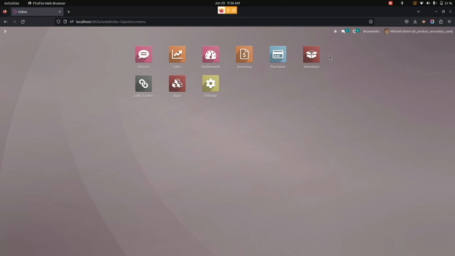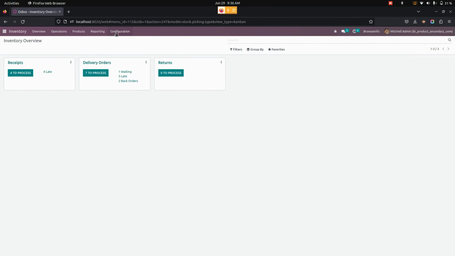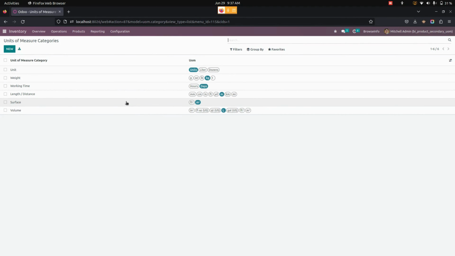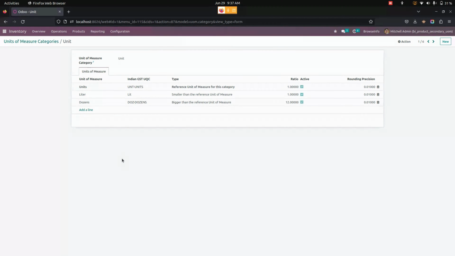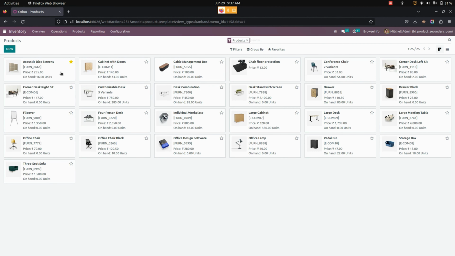For that we need to get into Inventory. At first we need to create and set up the configurations for unit of measure. Now, for example, let's get into the unit. You can see Unit is a reference unit of measure. Under that I have defined two units, liters and dozens, as a sample, one bigger than the reference unit of measure and one smaller than it. Once everything is done, now let's get into the product.